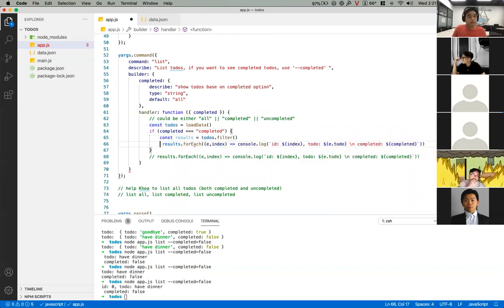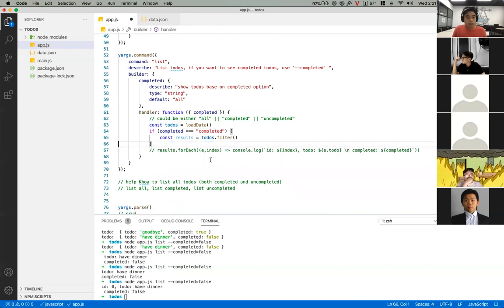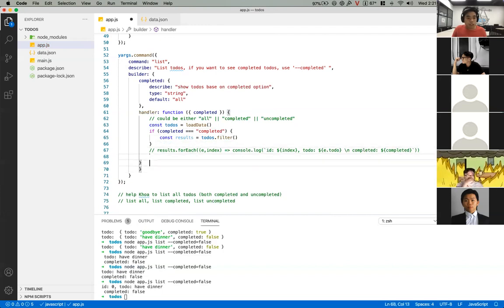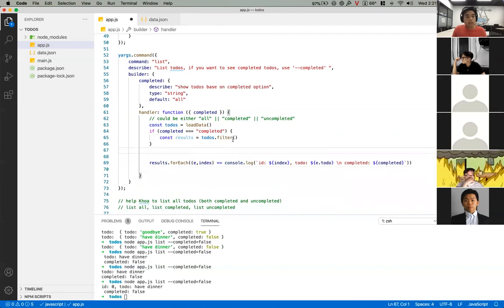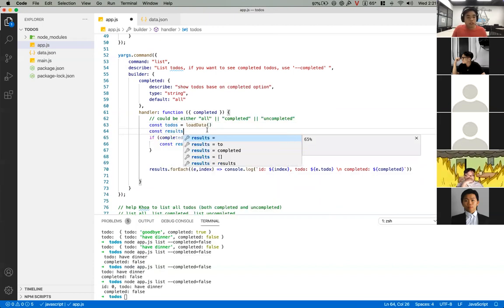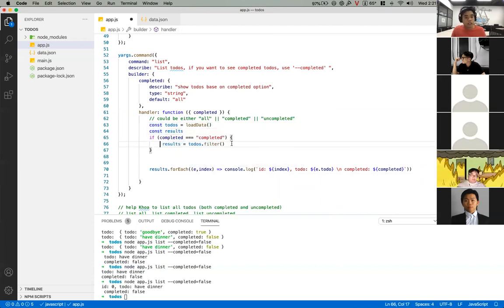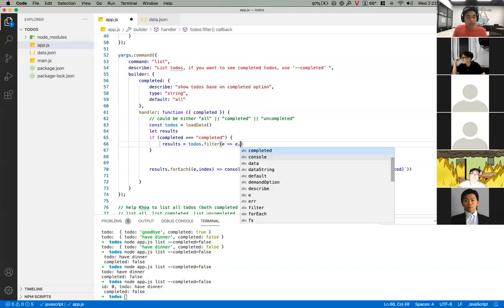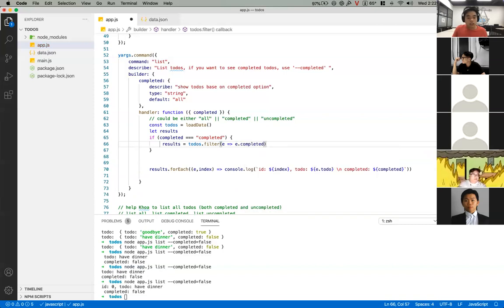Okay. Now here we need to modify results. Let result be todos.filter. We want to filter all the elements which are completed, right? e.completed equal to completed.